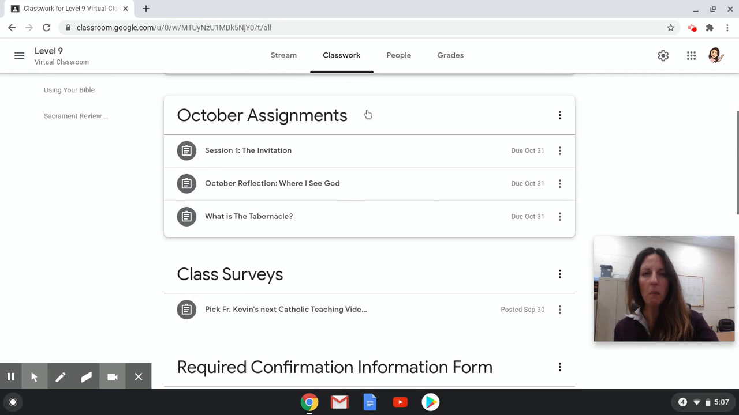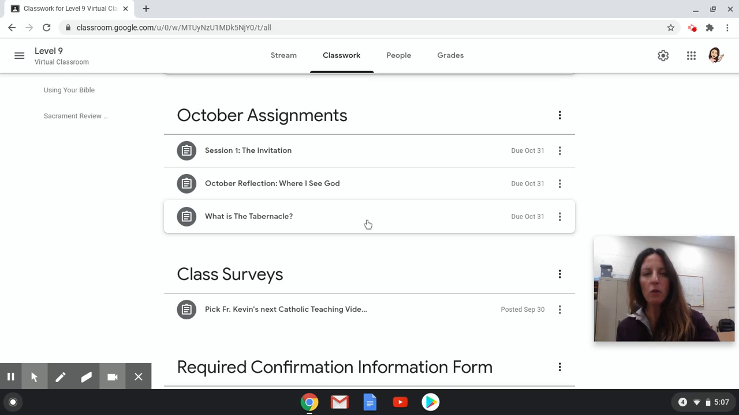Next, you will see the month's assignments. There will never be more than 4 assignments posted in any given month. We usually had 1 session per month, so you will see a session posted each month. And the assignments will be due the last day of the month and posted the first week of the month.